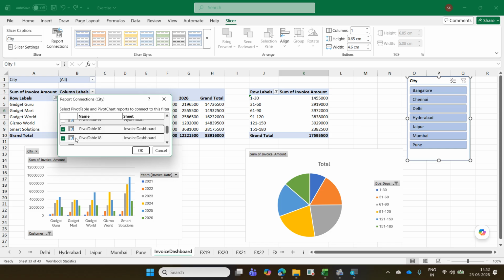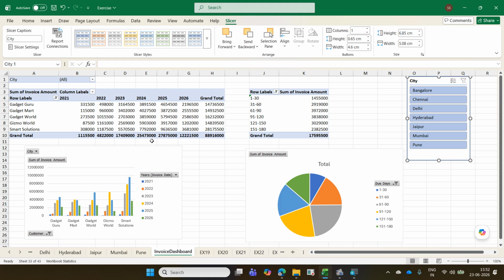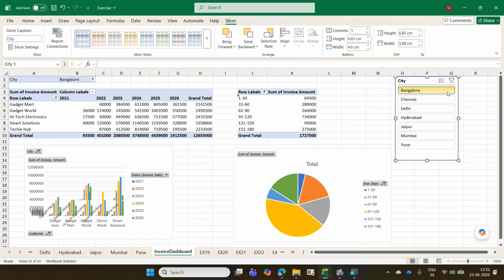Now what will happen? If I click on Bangalore, you can see all four reports are getting filtered. I'm getting top 5 customers for Bangalore. I'm getting aging analysis for Bangalore. I'm getting the column chart for Bangalore. I'm getting the pie chart for Bangalore. Select Chennai, all four charts for Chennai. Delhi, Hyderabad, Jaipur, Mumbai, Pune.